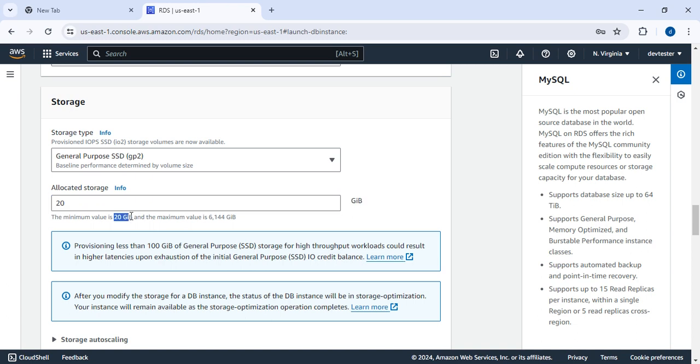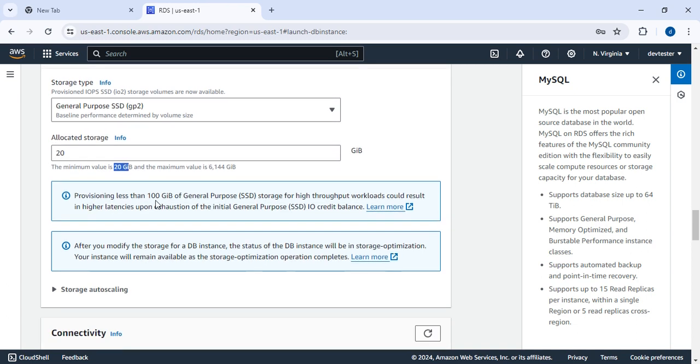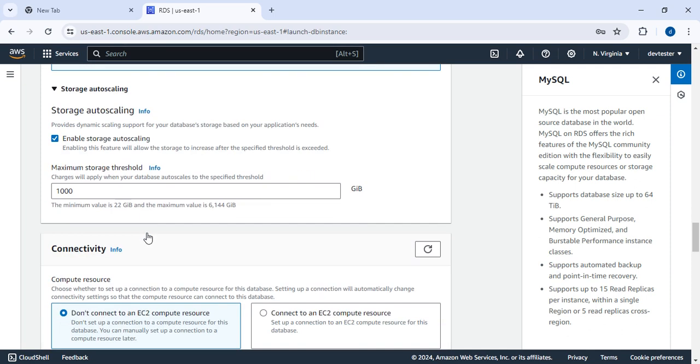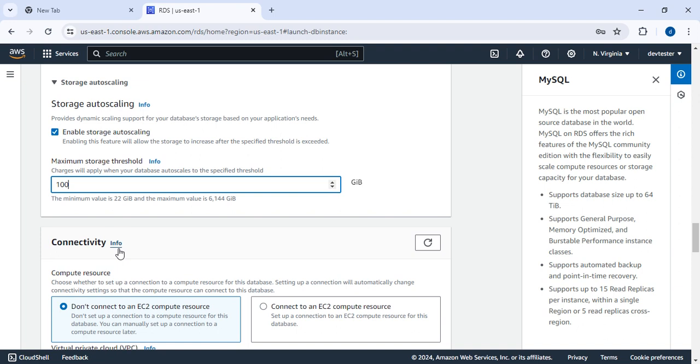Here as it indicates, minimum is 20 GB and maximum is 6 TB. Okay, right now I'm going with the minimum and auto scaling. So whenever there is an increase, I give the permission to automatically increase up to 100 GB. As I mentioned, 20 GB. If there is a requirement, then without my permission, it will automatically expand the hard disk up to 100 GB.